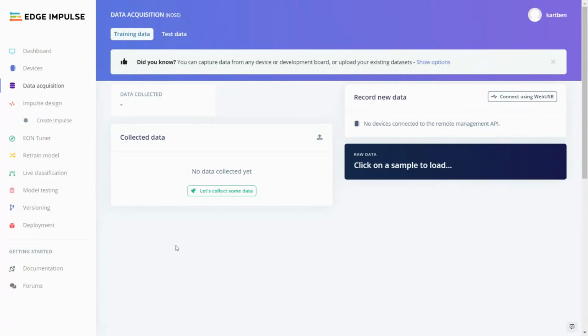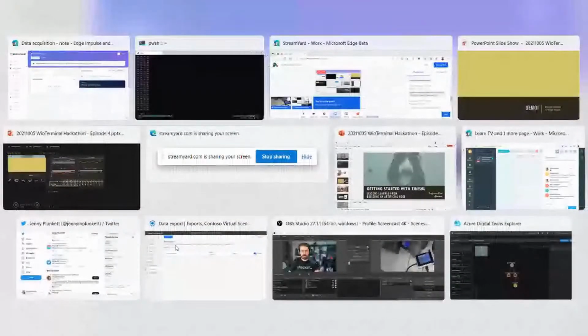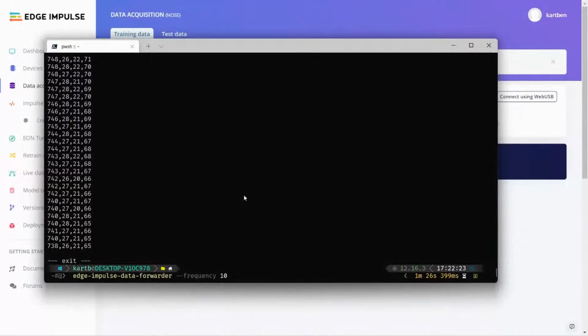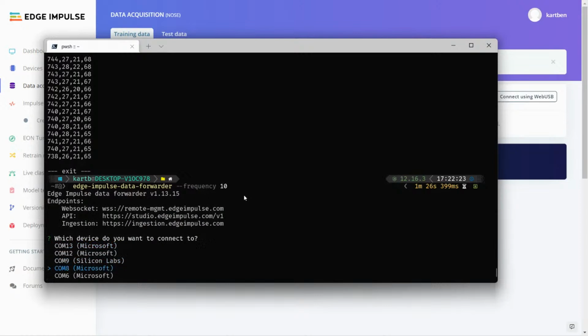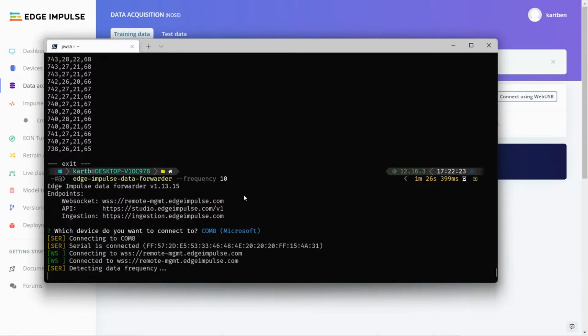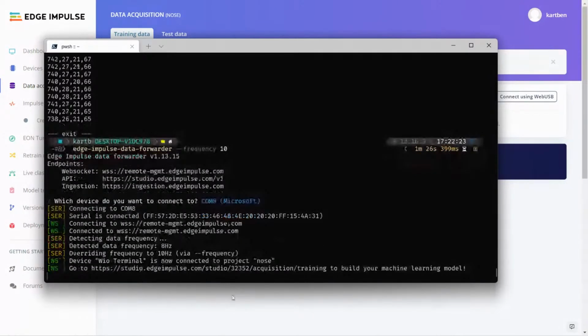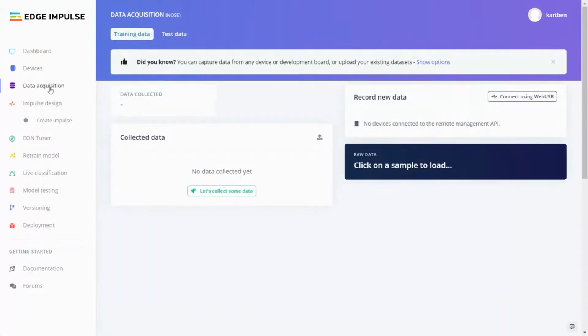We need to start feeding data into the system, and it's literally as simple as going back here to my terminal and using a local command line to forward data from the WioTerminal, from my embedded MCU, if you will, my microcontroller, forward the data to the cloud. And so I just need to tell my local tool, my command line tool, what is the serial port where my WioTerminal is attached, connecting to the cloud.